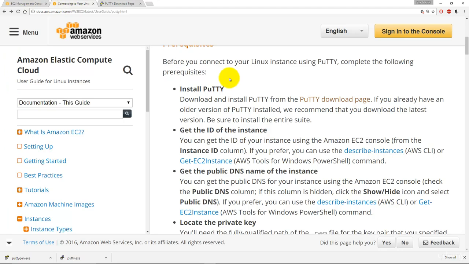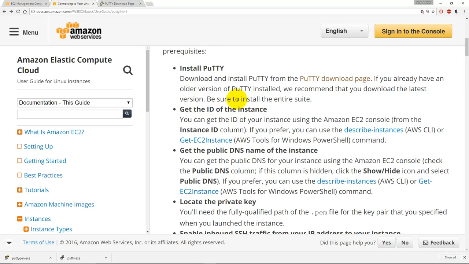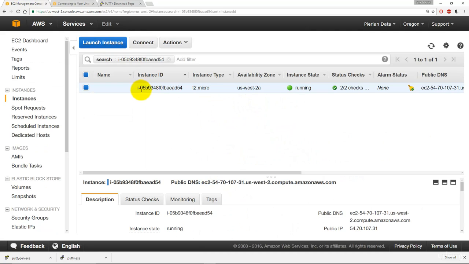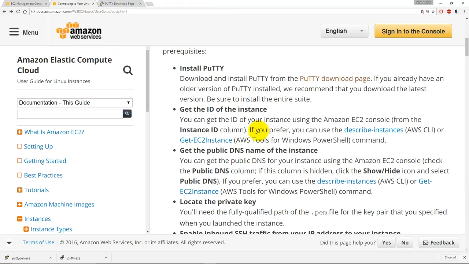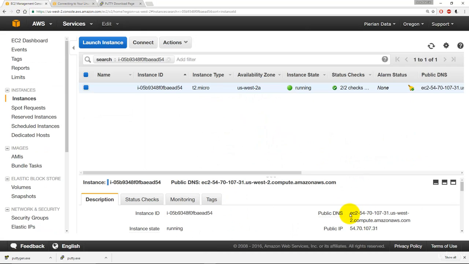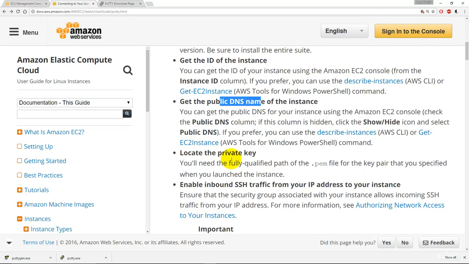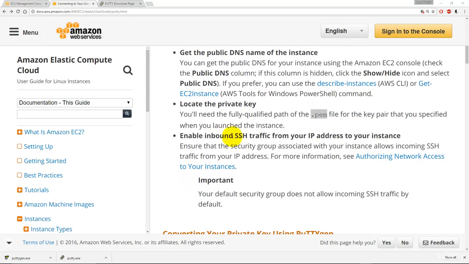So going back here, we're going to need to get the ID of the instance. You can actually just find it here under the instance ID column. We'll need that series of letters and numbers. We need the public DNS name. That's located right here, public DNS. And then we need to locate the private key. Remember, that was the .pem file. I have that saved under my downloads folder. And then you need to enable inbound SSH traffic. We actually already did that when we selected all traffic when we created the instance.